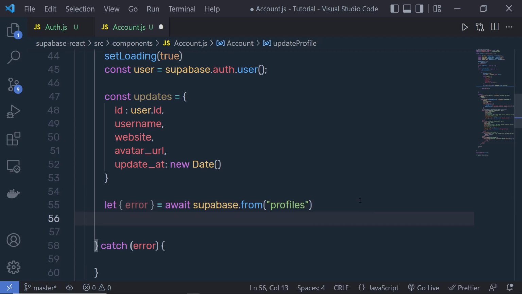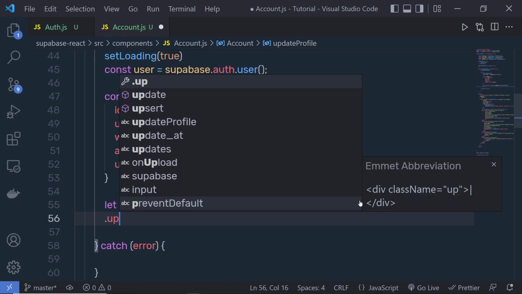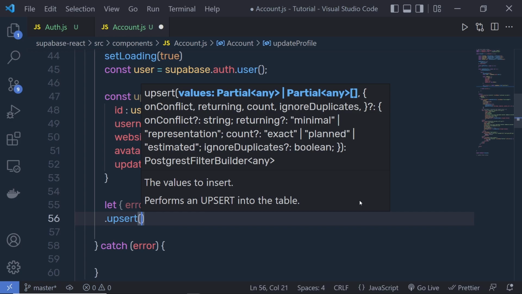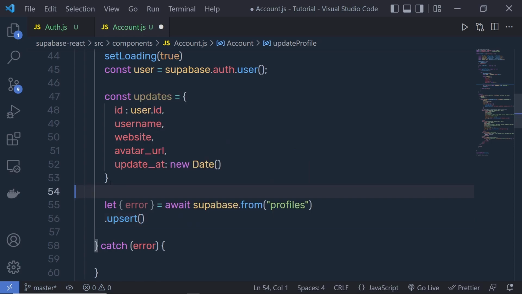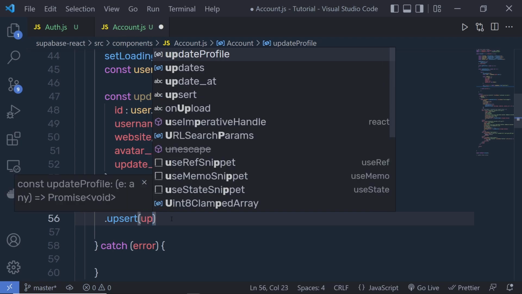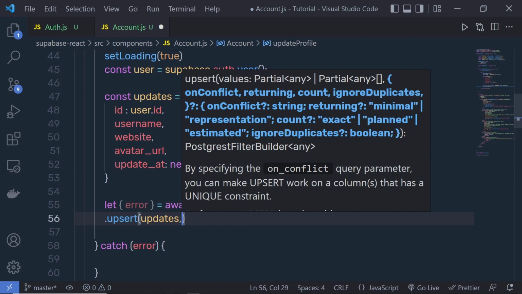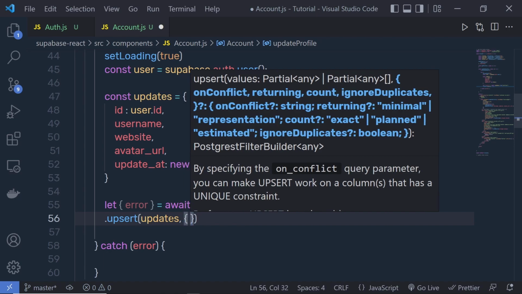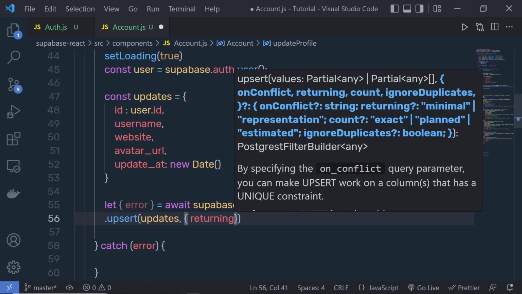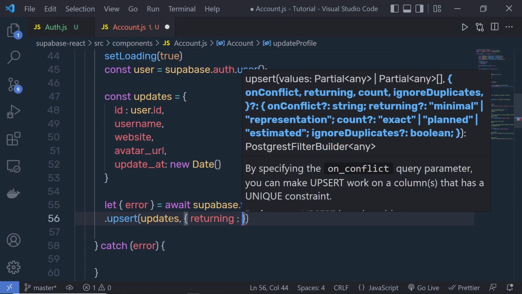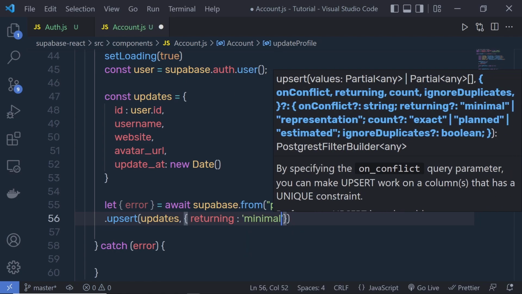And then just after that, you need to call a function, which is upsert. This upsert function is going to update the existing data. And then you have to pass values to the fields. As you know, we have the variable here, updates. So we need to pass this variable to pass values to these fields. Just after that, you also need to return an object to return the value after inserting. So we need to pass a property called returning minimal. So I'm going to say minimal.